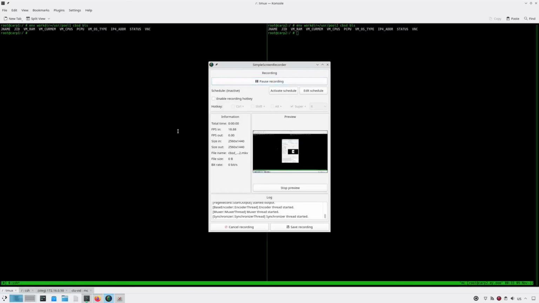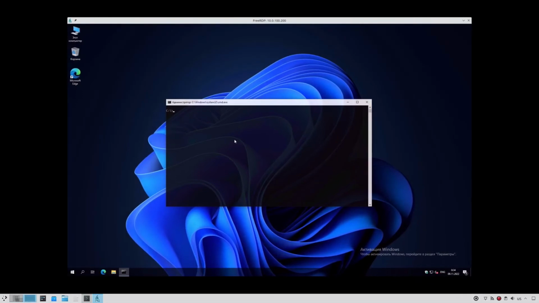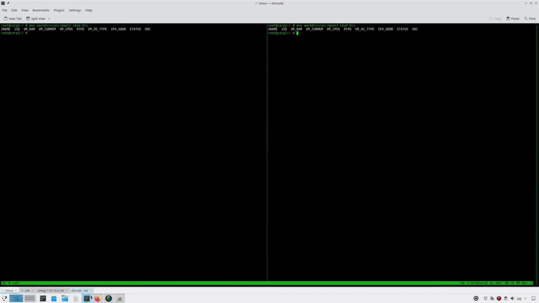Well, now the most interesting part, the part that will be of interest to a wide audience, is a demonstration of live migration and management of bhyve virtual machines on a pool-bound CBSD cluster.